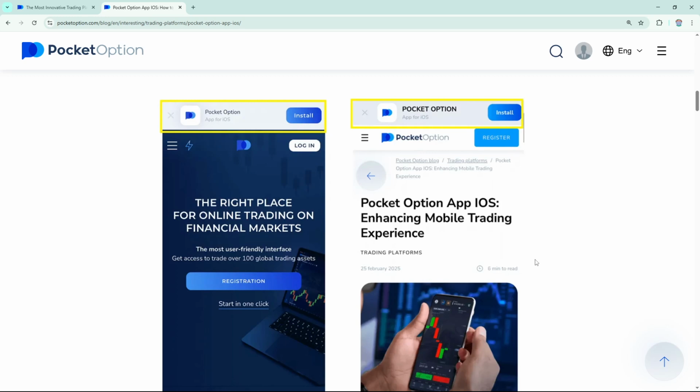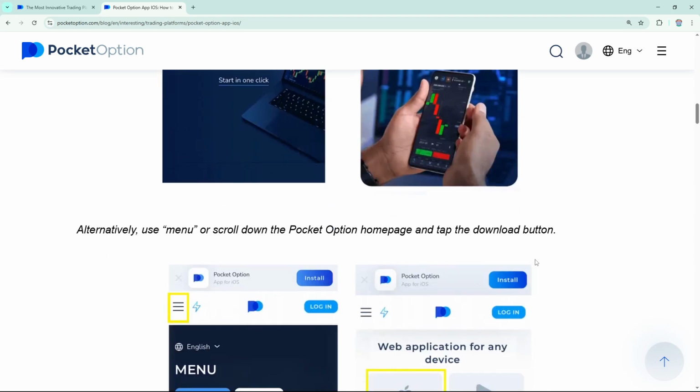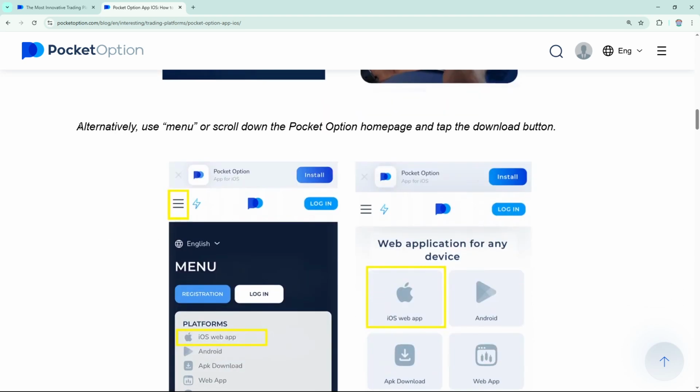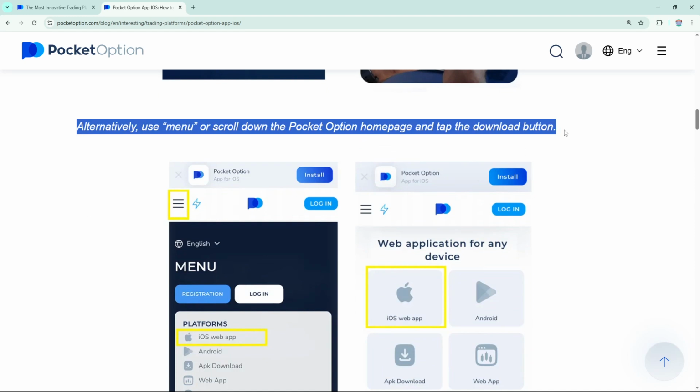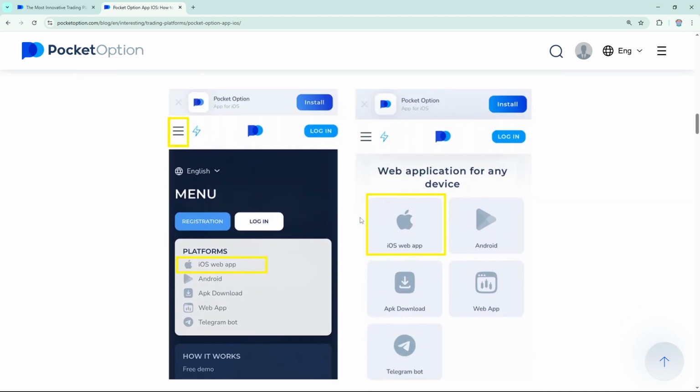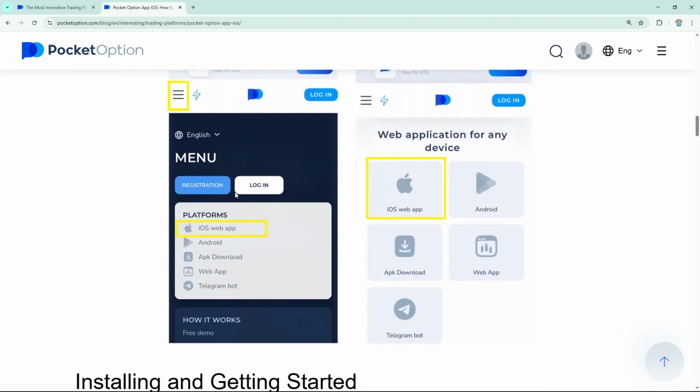If, for some reason, you don't see the suggestion banner at the top of the page, don't worry. We've got you covered with an alternative method. You can navigate using the site's menu or simply scroll down the homepage until you find the dedicated download button. It may take a bit more scrolling, but it's there, waiting to assist you in getting that app onto your device. The button is clearly labeled, so be sure you're looking for a download link specifically associated with the Pocket Option app.